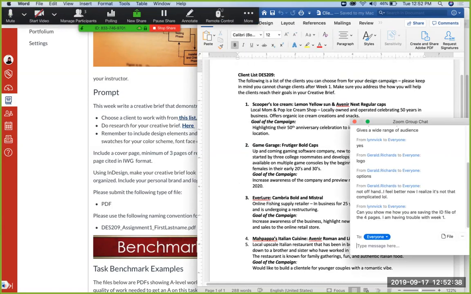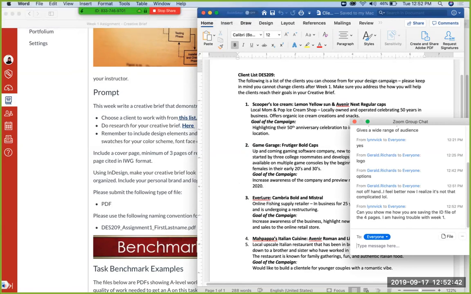Oops, looks like we had a couple of comments. Not offhand. I feel better now. I realize it's not complicated. Can you show me how you're saving the ID file of the 4 pages? I am having trouble with week 1. Oh yeah, good question.